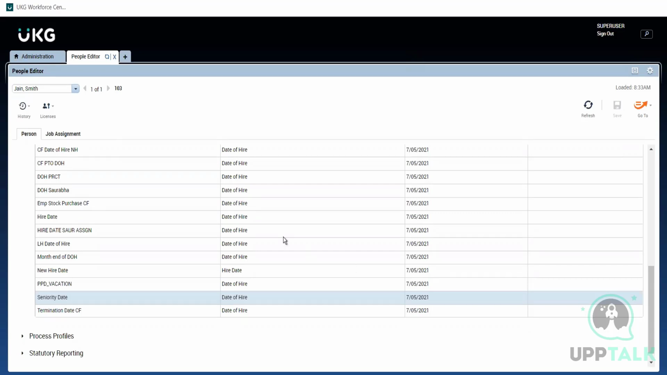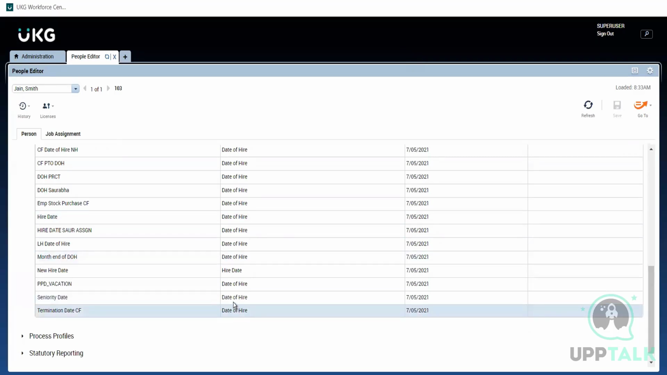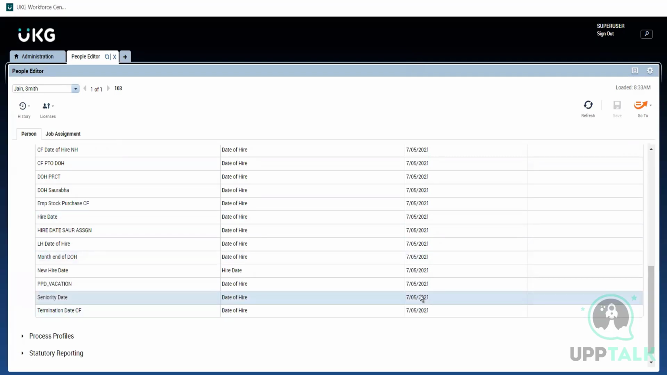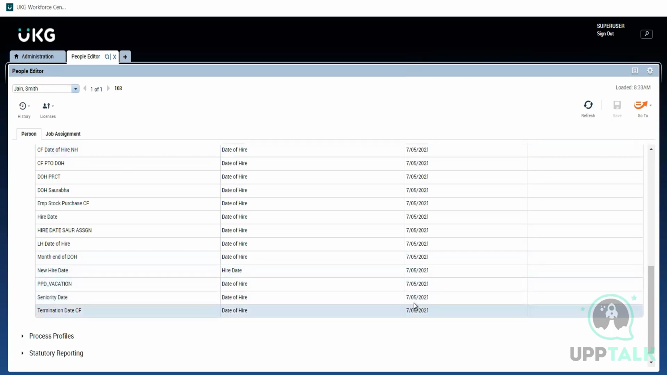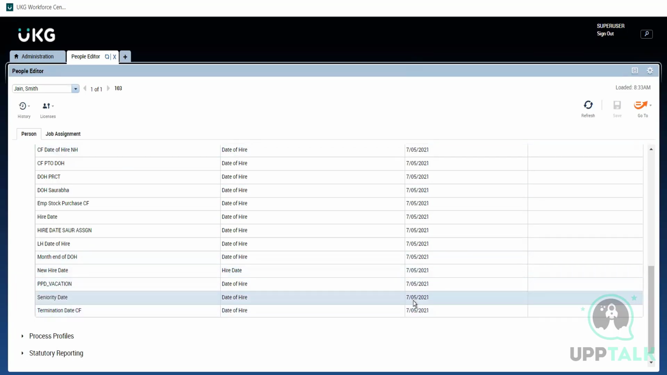So generic will be the hire date. But if they want to override the hire date and provide some benefits to the employee, they can have any one of these dates created, and they can assign a different date to that.